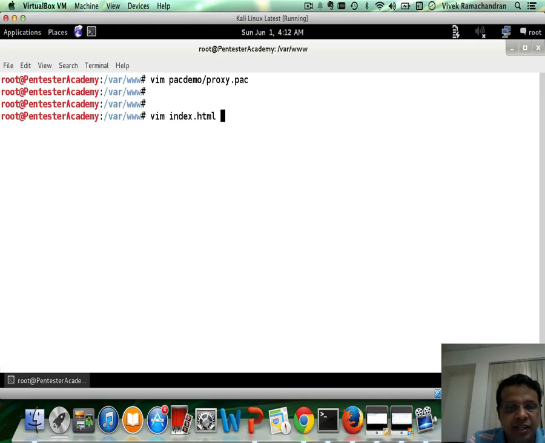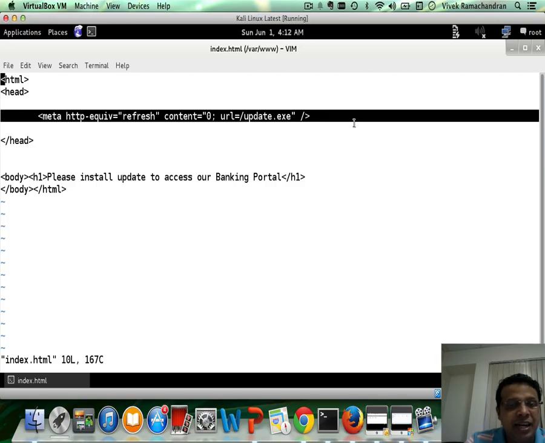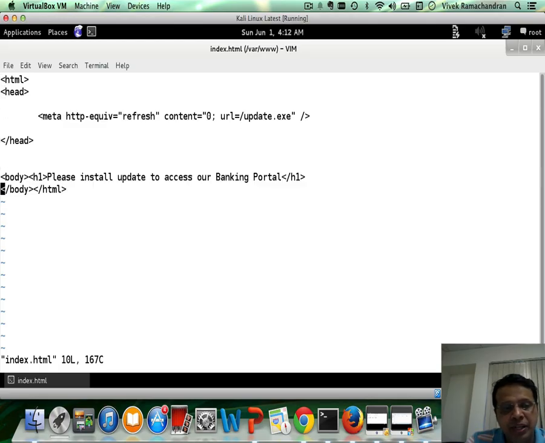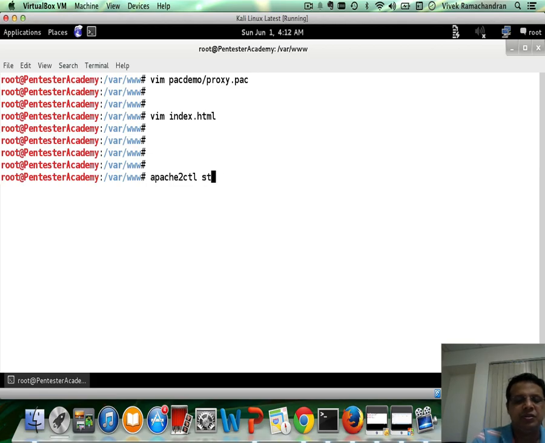And in the index.html file, I go ahead and redirect to update.exe stored on the attacker's server, and this could mention any message which says please install update to access your banking site or to access the internet, right? Remember to turn on Apache after this.